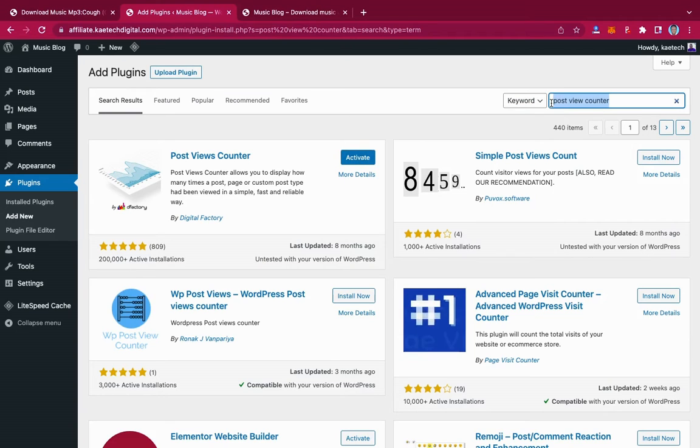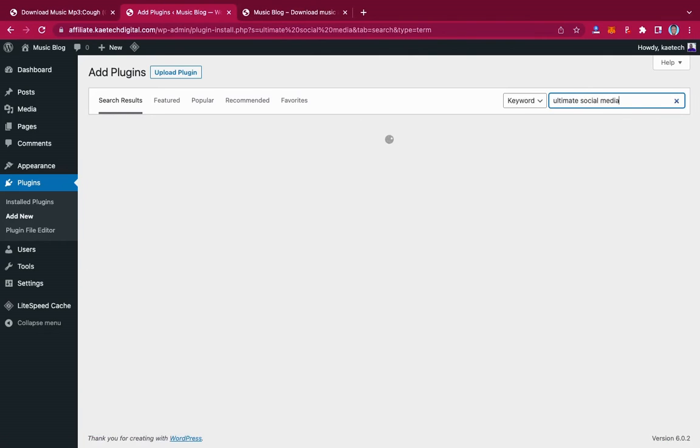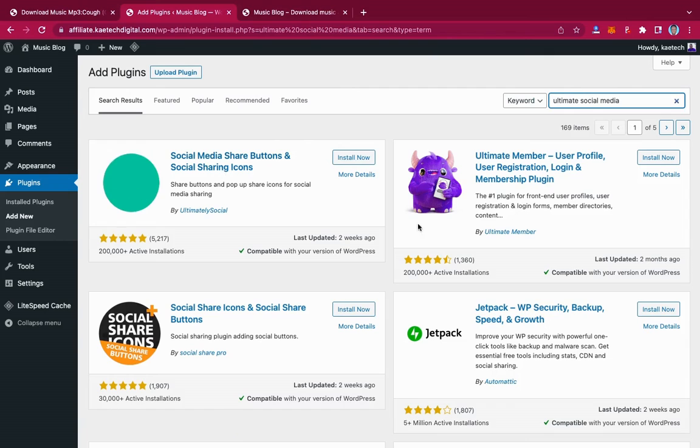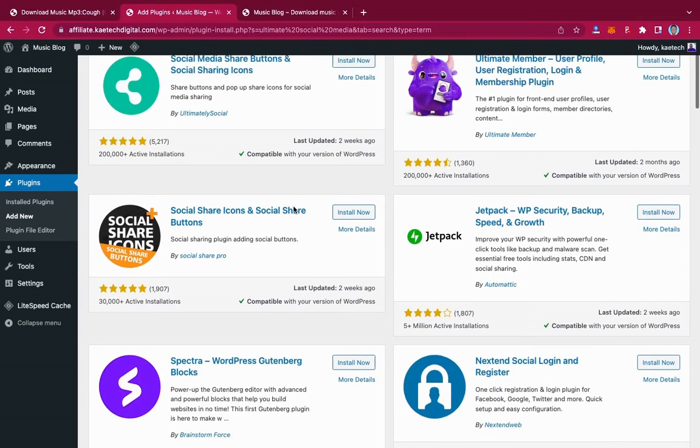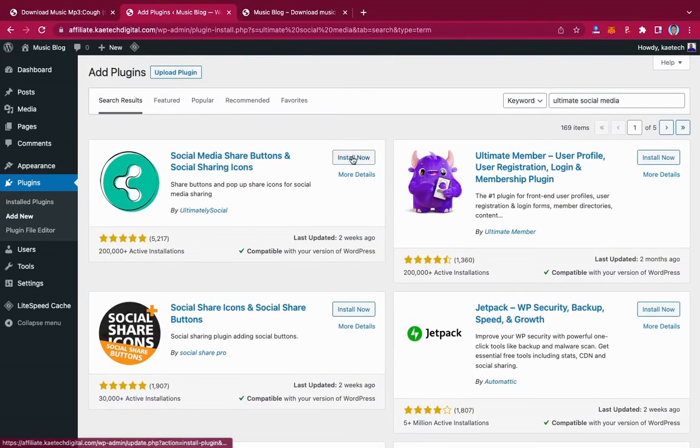And then we also want to install the Ultimate Social Media plugin. Very good. We're going to install this one over here. It gives us the social sharing buttons for people to share our posts and other stuff. So we can click on it and then install it now. So guys, I think we have almost installed everything that we want to install.